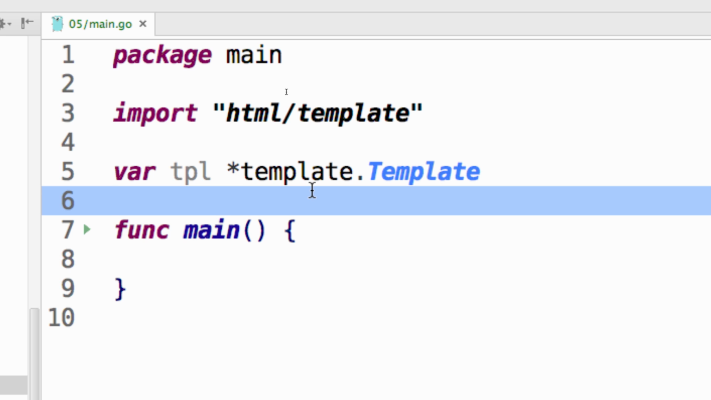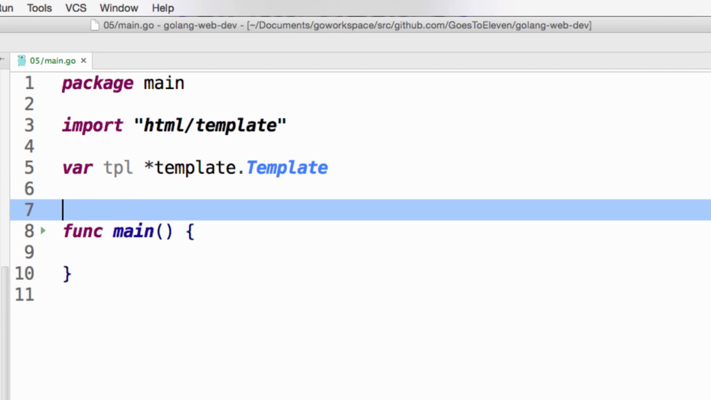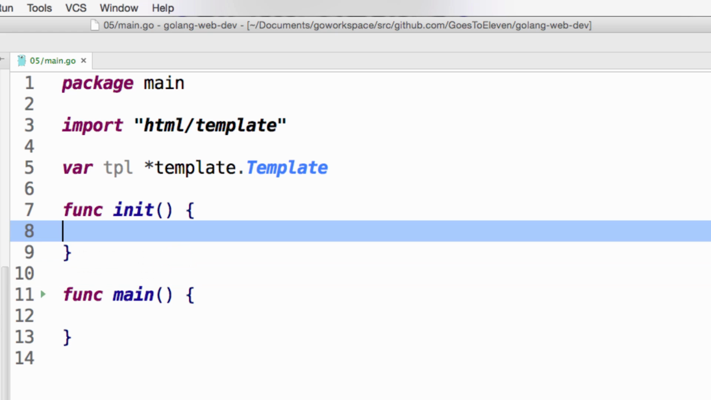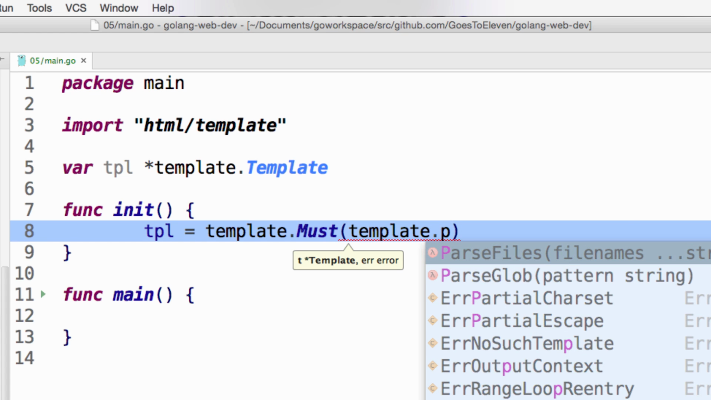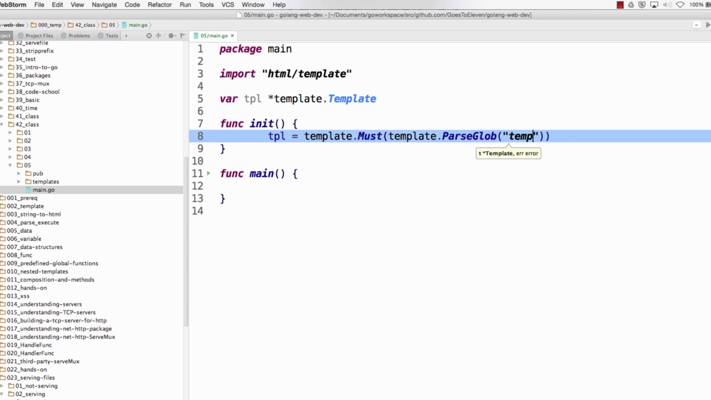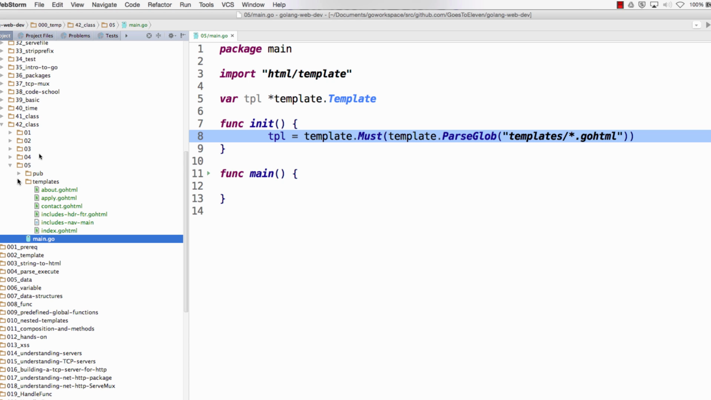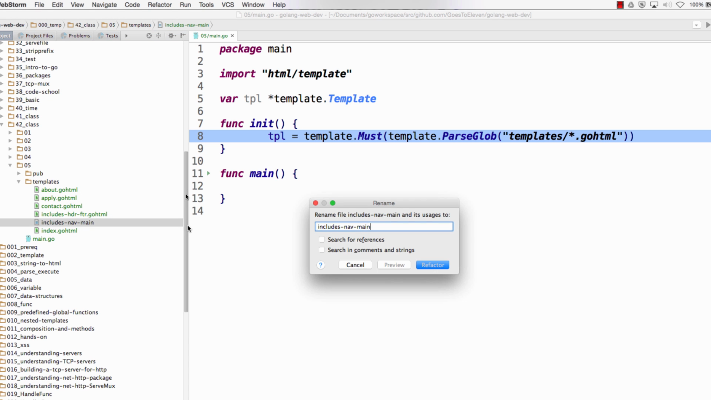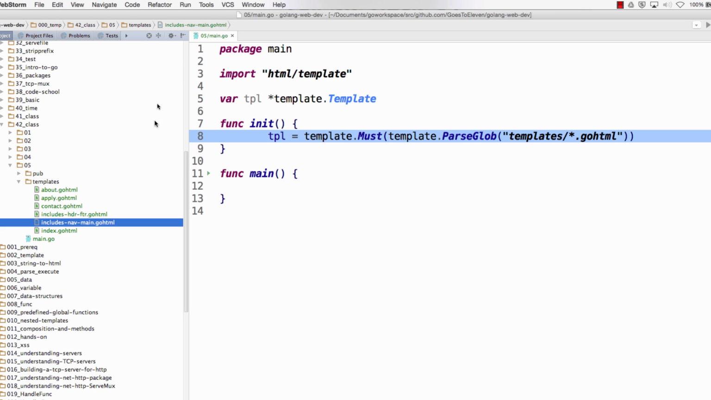What's the next thing I do? Oop, I don't need to do that. I just do that. Oop, that's not it. There we go. And what am I doing here? You're assigning a value to TPL. template.ParseFiles, and then we path where it goes. I mean, there's only going to be Go HTMLs in there. Includes nav main, needs it. Cool?